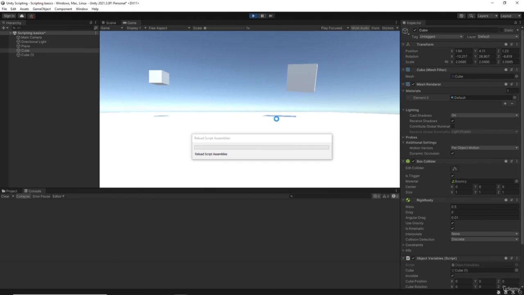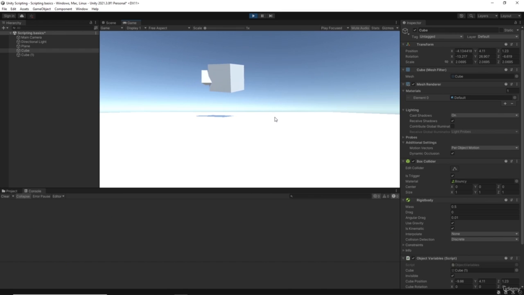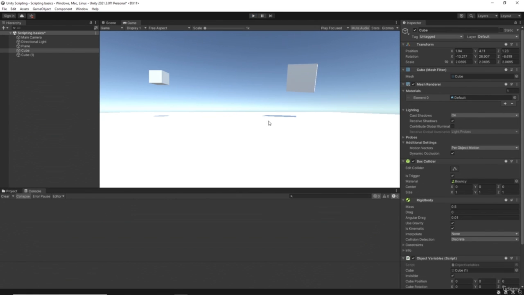Okay, so let's try it now. And there we go. We can see one object is moving faster than the other, and we now have control over how quickly that is moving.